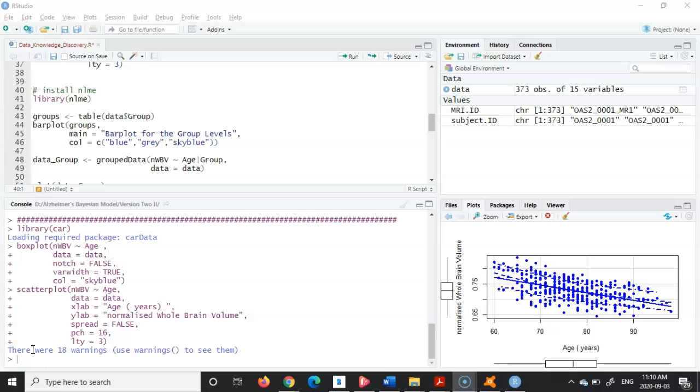This tutorial is still about data knowledge discovery and data exploration, but we have one goal in mind: we just want to see the impact of the variation with different levels of the group, the socioeconomic status, the gender, and the education on the level of, for example, the brain volume. In order to do that, we just need to install one package, the nonlinear mixed effect model package, which is called NLME.